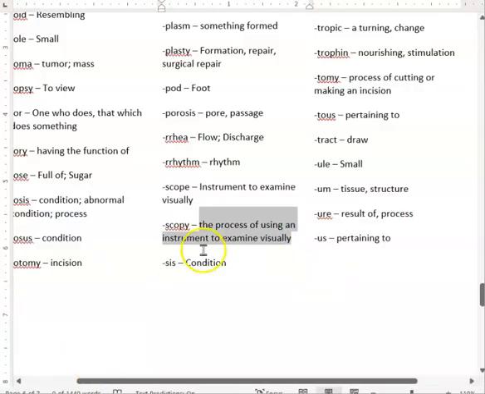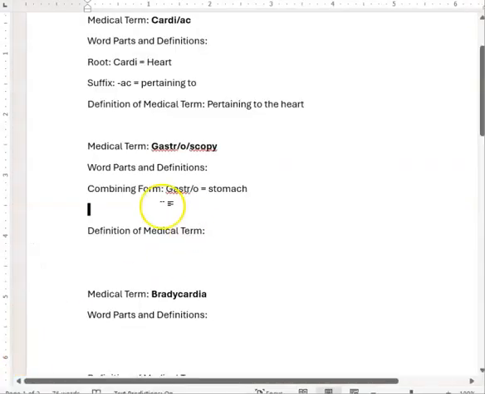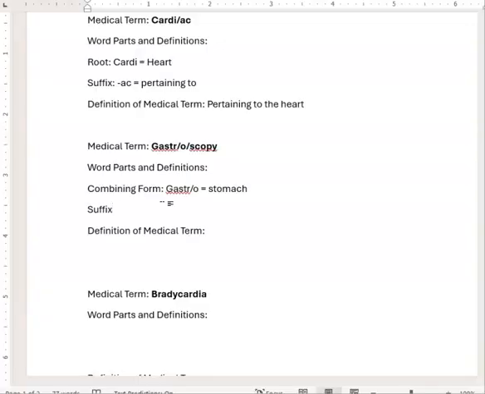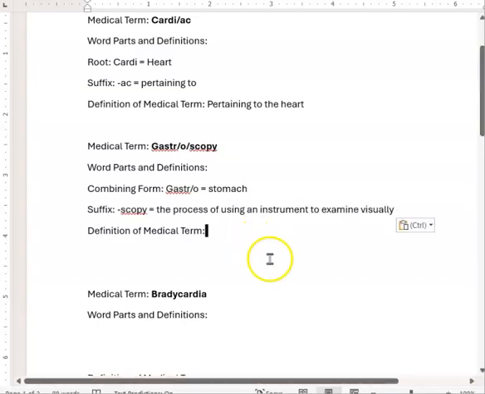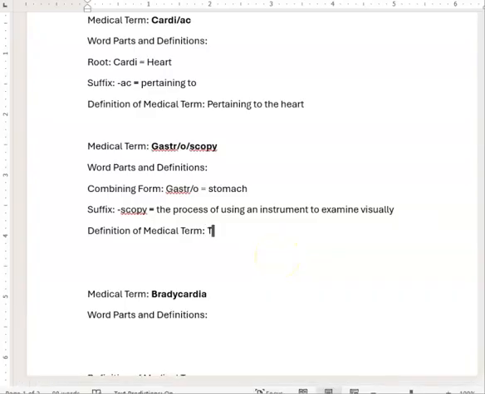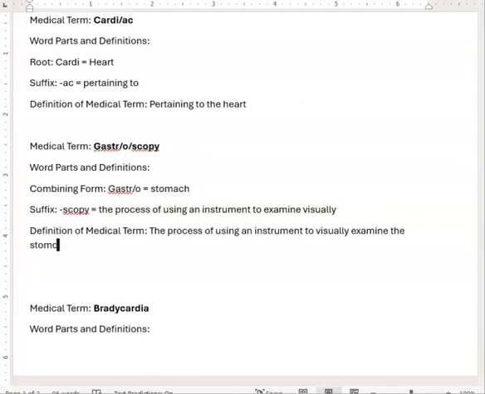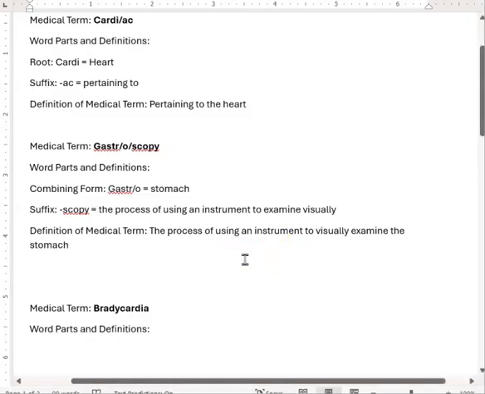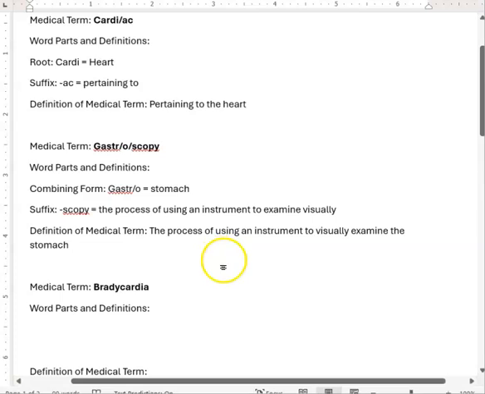I'll just grab that definition and jump back to my document here. So my suffix is going to be dash scopy, which is going to be the process of using an instrument to examine visually. All right, so if I put that all together, I'll define this term gastroscopy as the process of using an instrument to visually examine the stomach. Okay, it's a decently long definition.